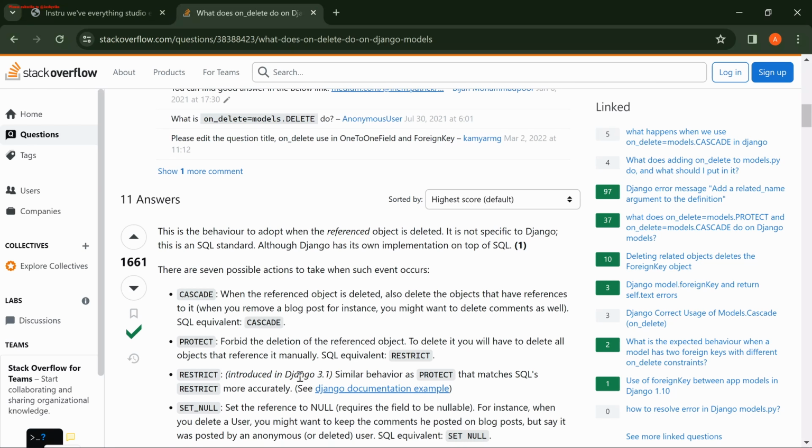You understand? I think I like this guy's explanation of this. So, protect. Forbid the deletion of the referenced object. To delete it, you will have to delete all the objects that reference it.